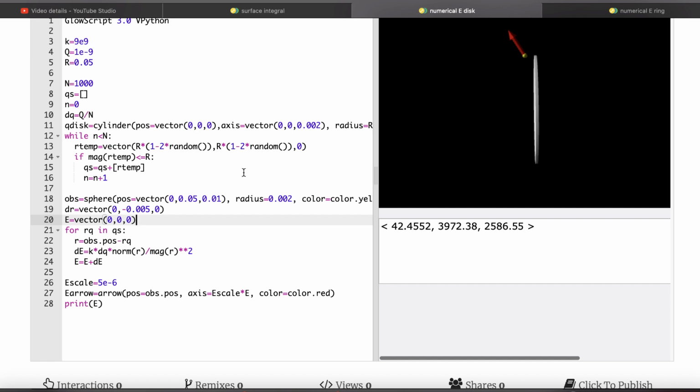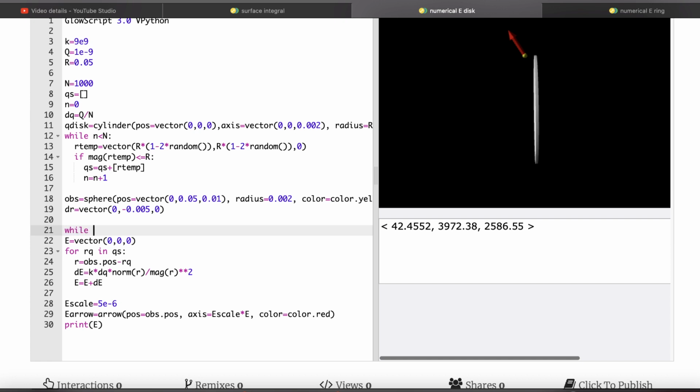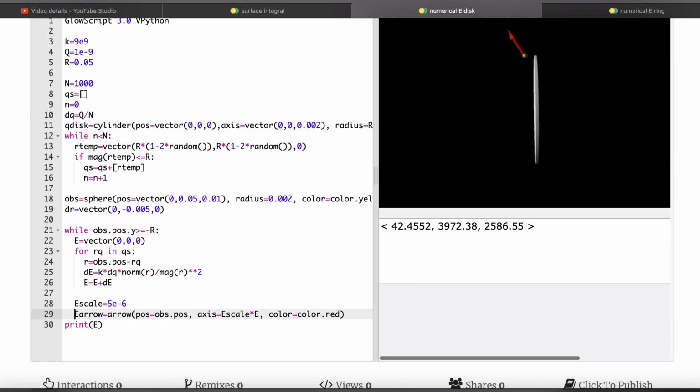Now I should really make this a function, but I'm not going to. Let's say, while obs.pos.y is greater than or equal to negative r, do the following. Calculate E. And you notice I don't have to make all these data points again. I've already generated those. Okay, now plot E.